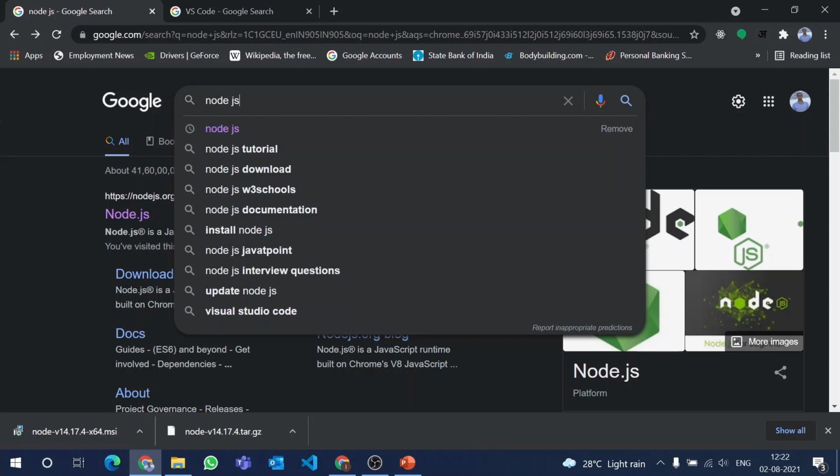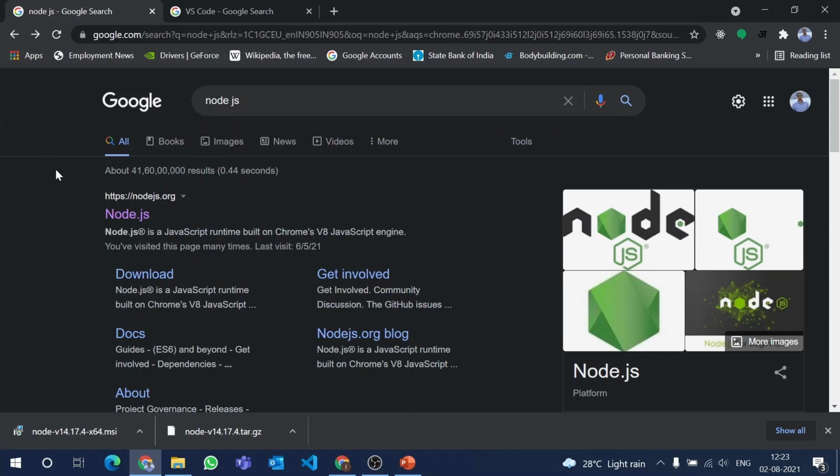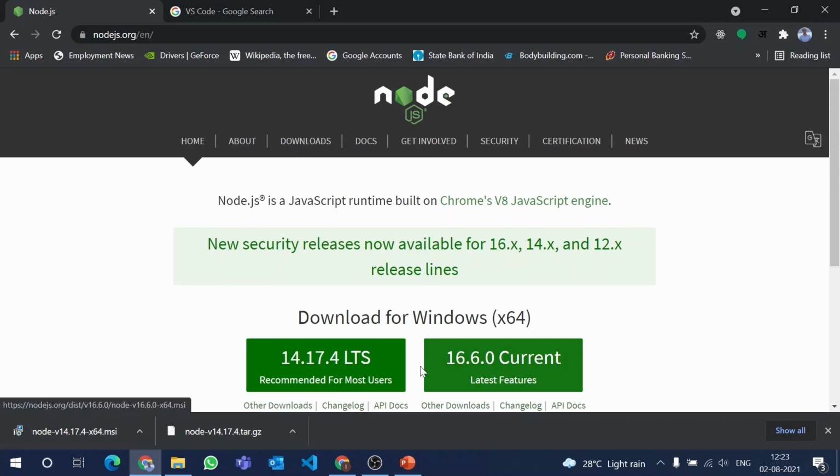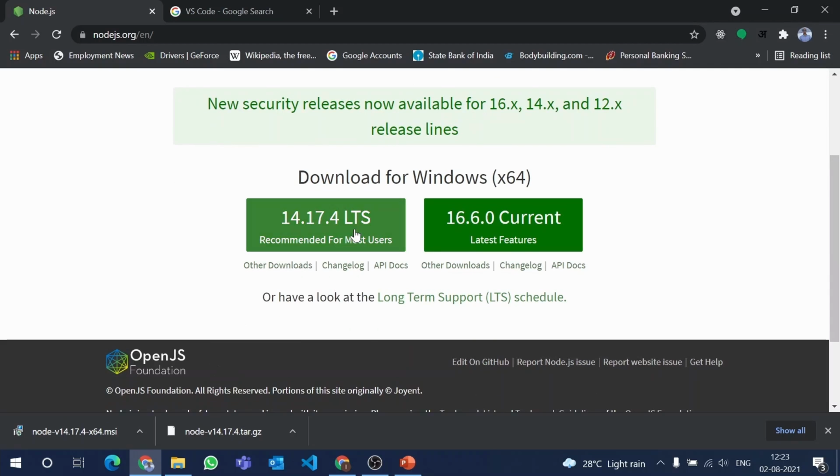We have typed Node.js onto the Google search bar. We see the following search results. We click on the first search result, which is the official website of Node.js. We go to the site. We get a download option. You see it automatically detects which kind of machine you are using and gives you a download option.